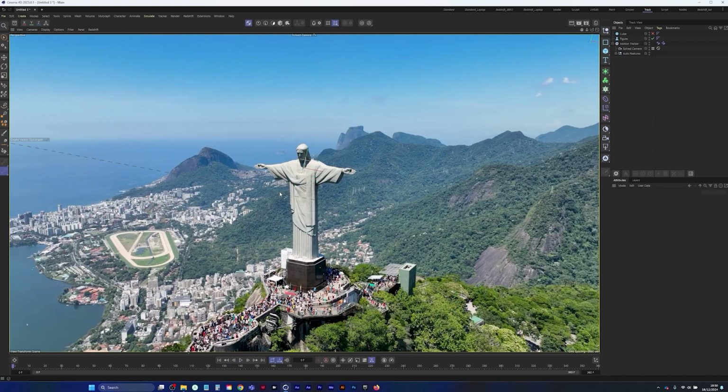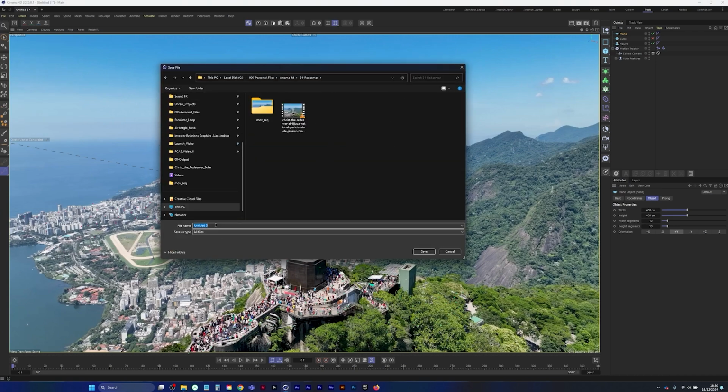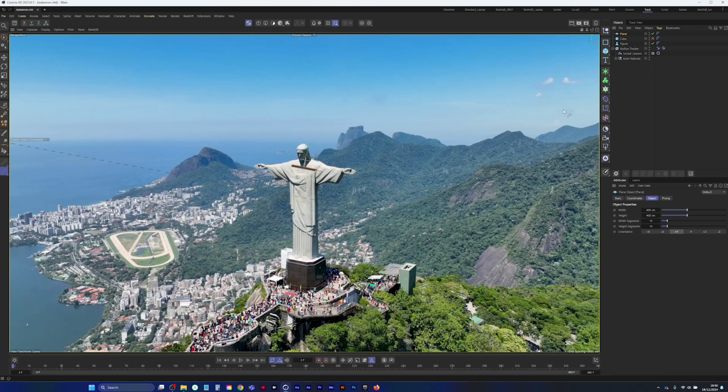So now we can go ahead and create our cloth. So let's grab a plane. Before we go any further, let's actually save this. We'll go File, Save As. Okay, so we're going to call this Redeemer and click on Save. Okay, so we have our plane.